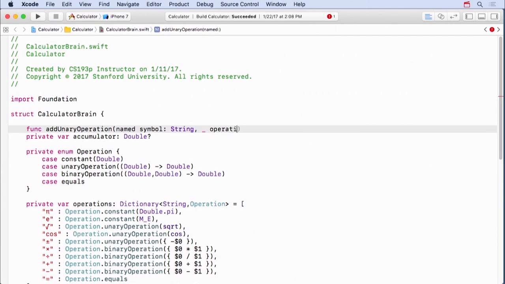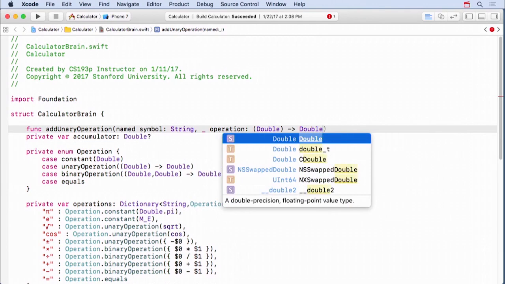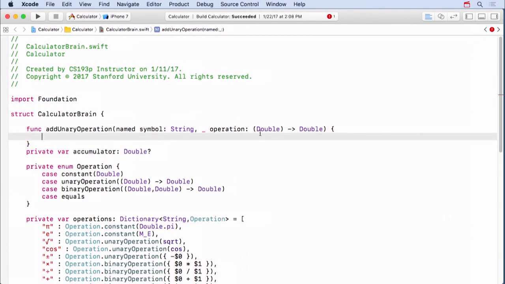And it's going to take an argument, let's make more space here, which is the operation. We don't really need to have an external name because we're probably going to use trailing closure syntax there to do it. But this is just a function that takes a double and returns a double. Hopefully you're all very familiar by now with using a function just as a type right there.